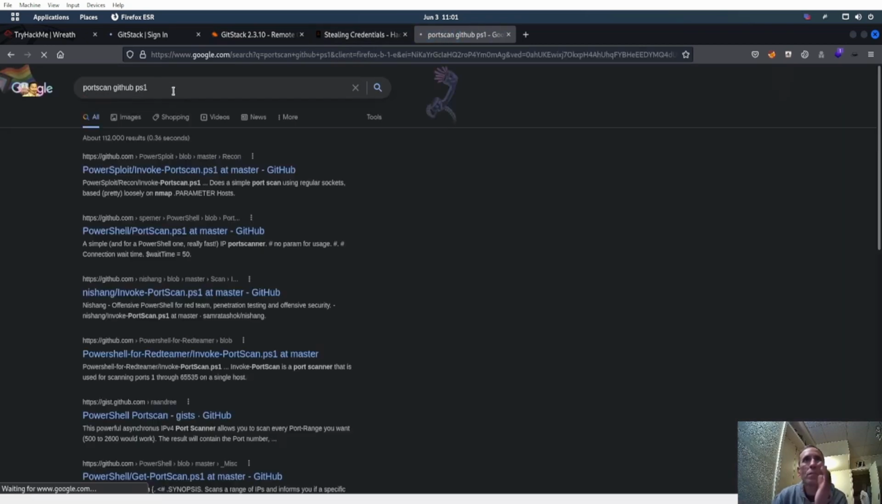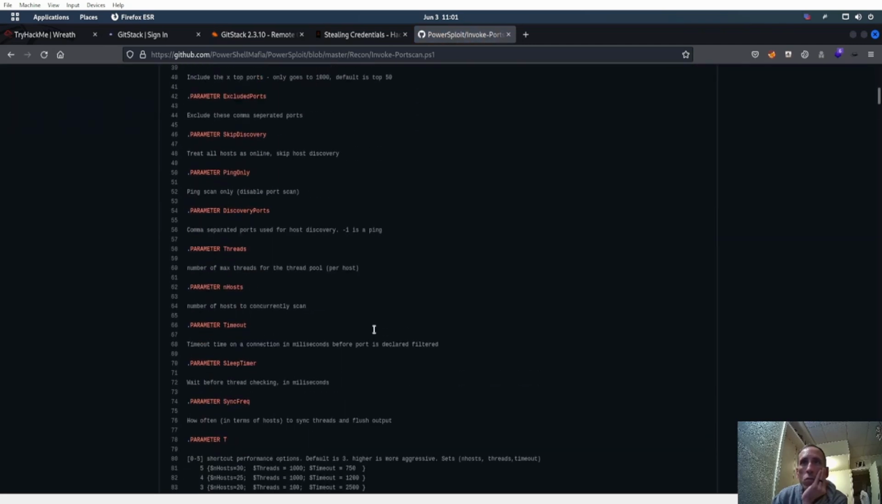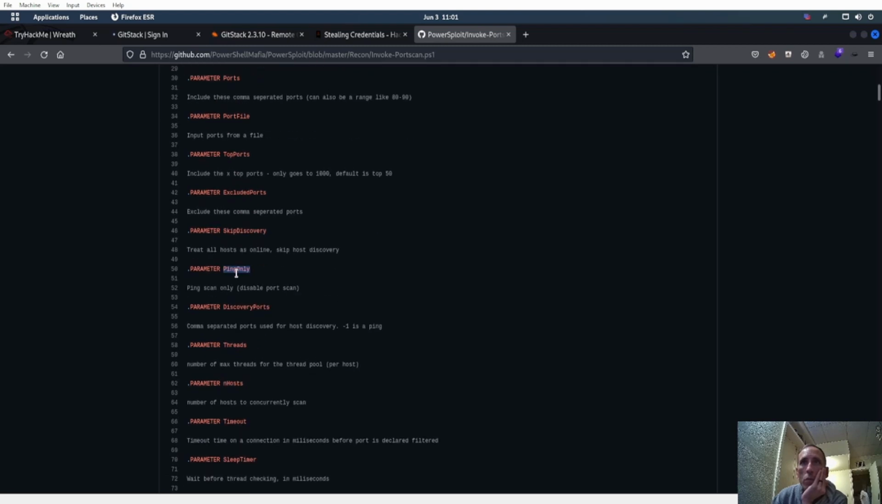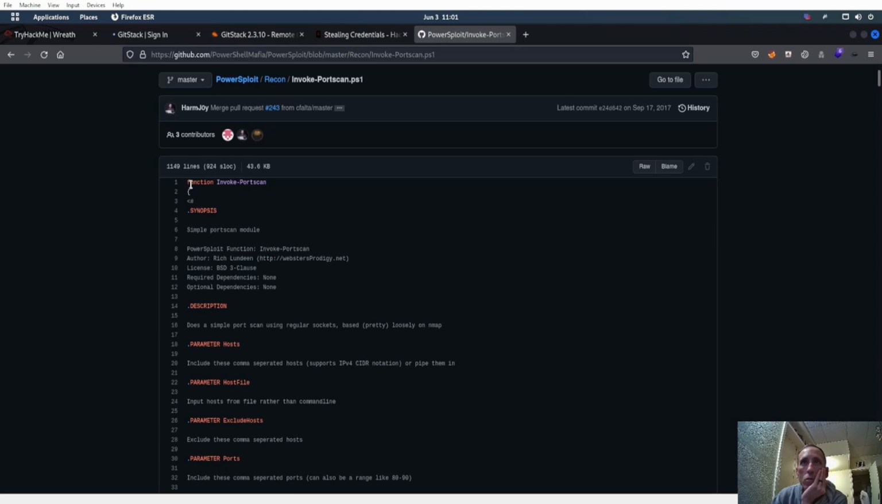PS1. Invoke-Portscan. That's PowerSploit. Based loosely on nmap, parameter -Host. This is the one that they're using in this thing, I believe. So we can actually try to do this guy right here because we have -Host, -TopPorts. We have -PingOnly, -PingScan only, -DisablePortScan. Let's go ahead. So what we can do with this, right?